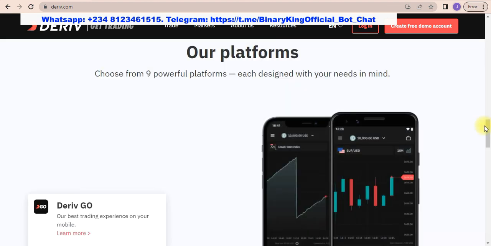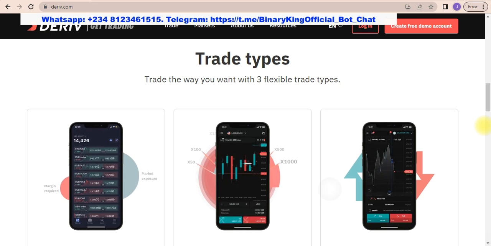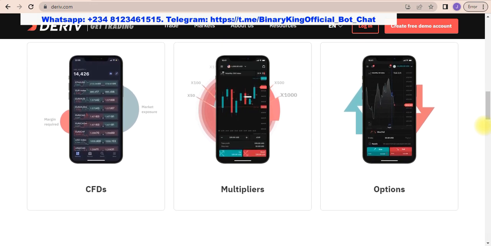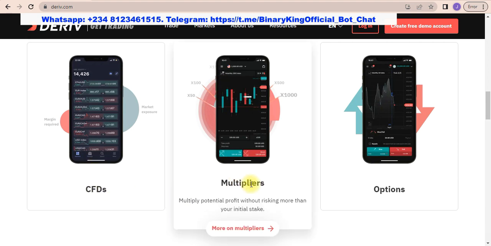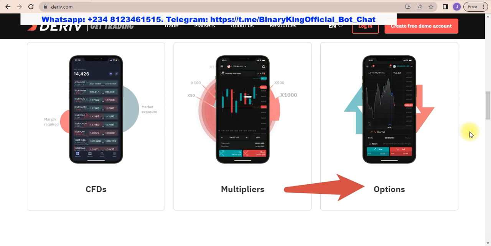Now we have different trade types. As you can see here, we have the CFDs, we have the multipliers, and we have the options. We are not interested in the multipliers. This is what we are interested in, because we are trading binary options. I just had to show you that.